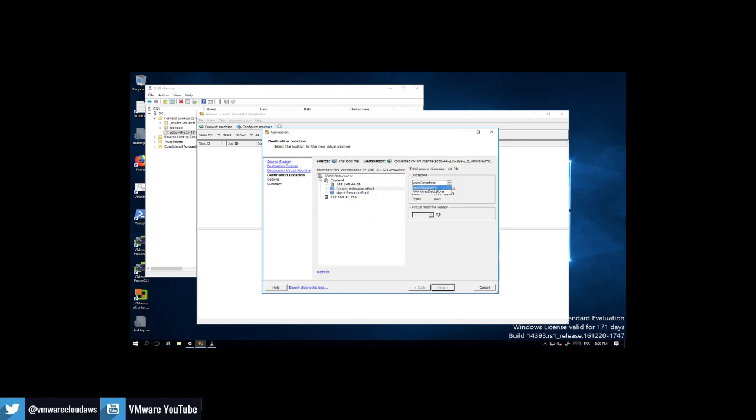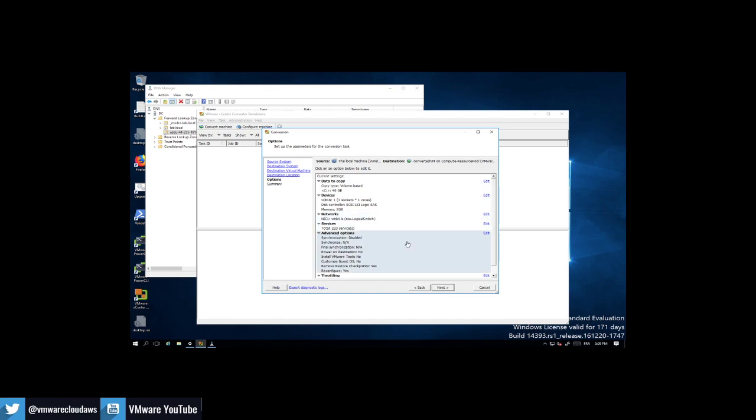For the data store, you cannot select the vSAN data store because this is the data store that is used by the management workload. So you have to choose the workload data store. Then you click next, and it's verifying the destination parameters and preparing for the conversion of my VM directly to the SDDC.